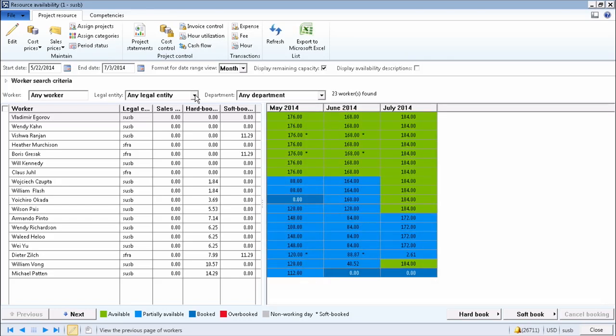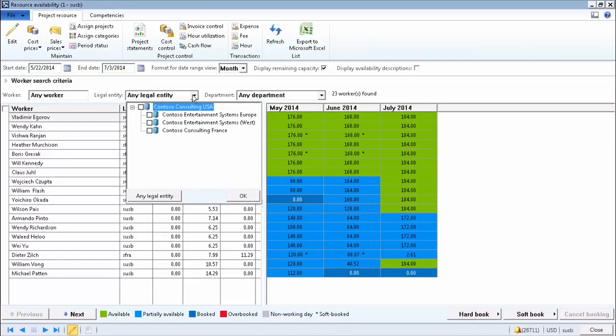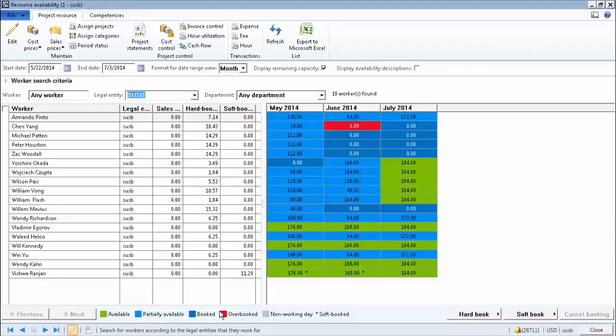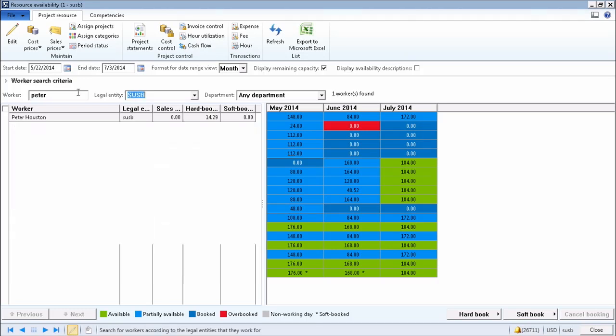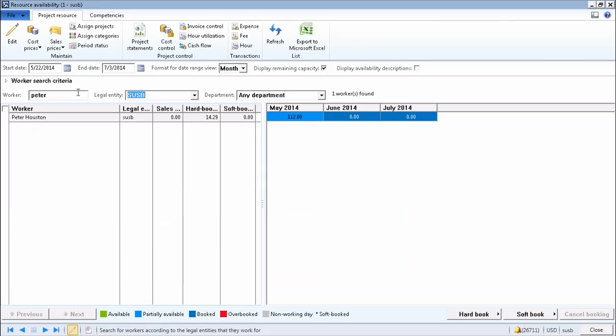I can also filter the resources based on the legal entity that they are hired at. For example, what if I just want to look at resources in Contoso Consulting USA? I can simply filter the list and you will just see Contoso Consulting resources being displayed here. I can also search by name. If I'm looking for a resource, I remember I was working with him and his name was Peter. Peter Houston will show up and I can see his availability.